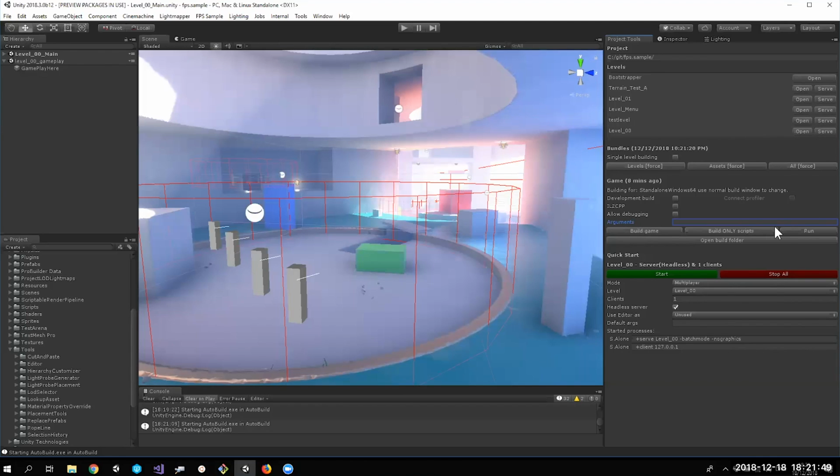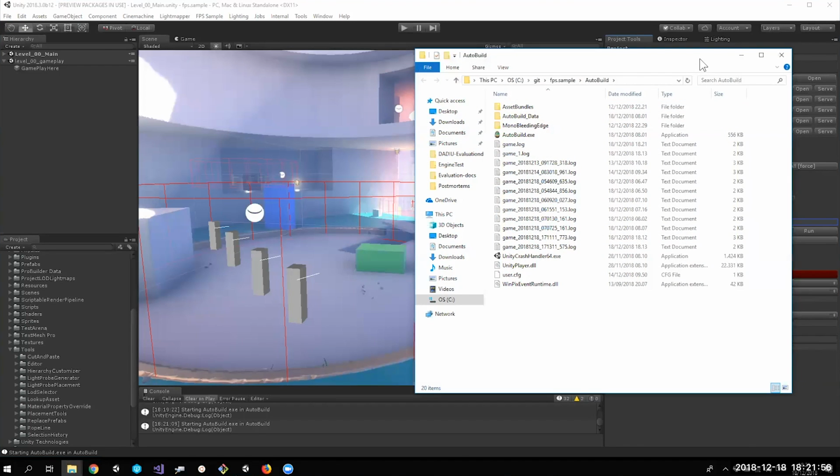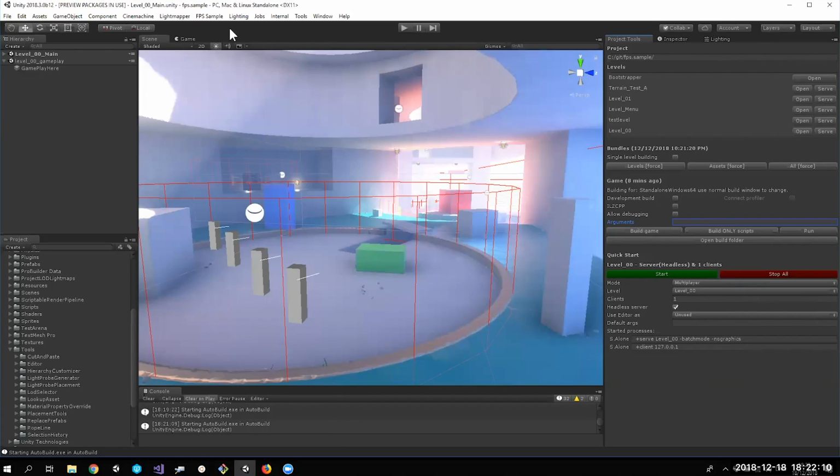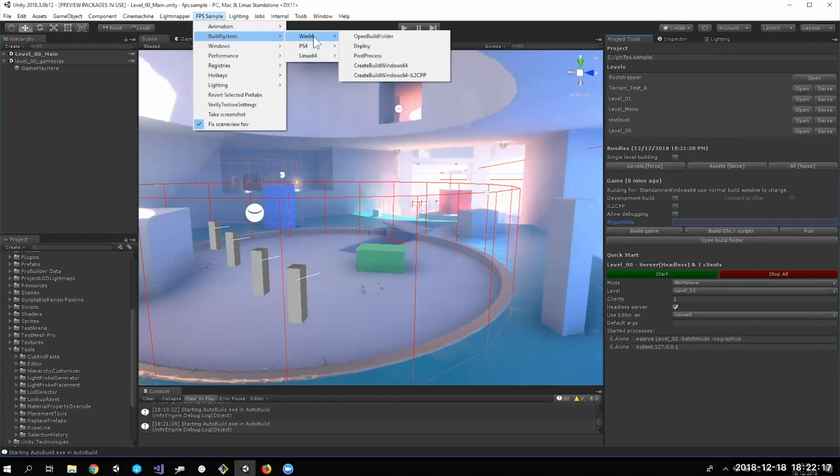What we do when we build stuff here is, if you click on the open build folder, you can see in our project here in the FPS Sample, we actually have a subfolder called auto build. This is where the standalone build is placed, where the asset bundle is placed as well, and this is where we run things from. But if we are going to build a real standalone build to give to a friend or something, we have what we call the build system up here, which is just a bunch of C# scripts that you can execute by selecting these. And this is what our build machines are doing.